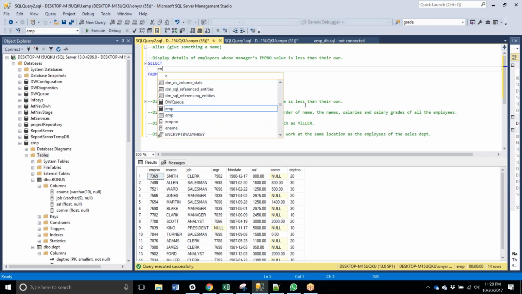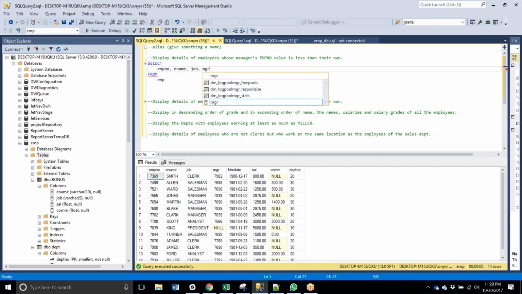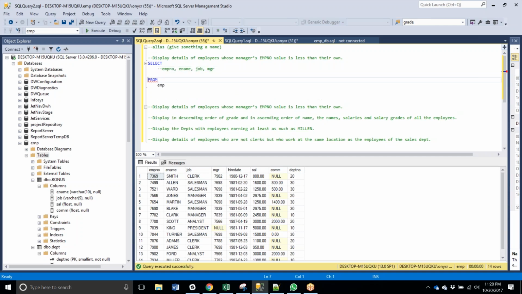So I could say, I want to return the employee number, I want to return the e-name, I want to return the job, I want to return the manager. That's one way of doing it. Or I can say I want to select star, and obviously that will return all columns.